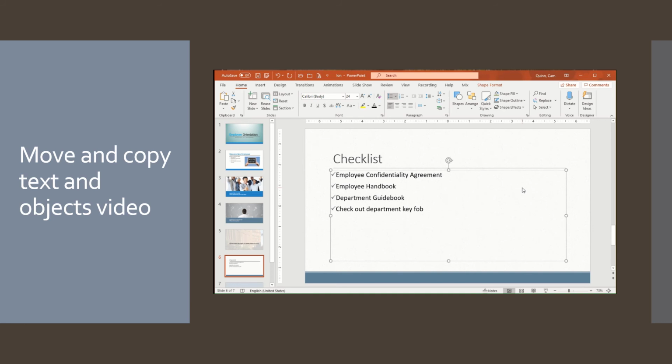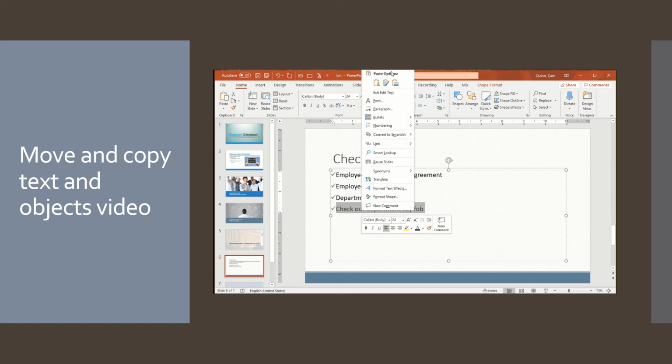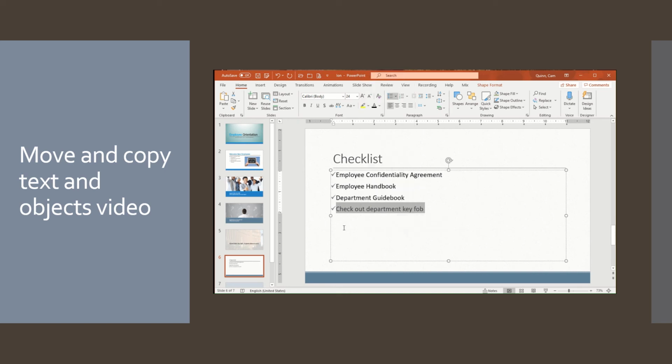Copy is the same thing as a cut. Copy takes the information, leaves it in your original location, puts it on the clipboard, and then you can paste it again wherever you want. So we're going to go to slide number 6, which is where we are, and select this row called Checkout Department Key Fob. I'm going to cut it. On the Home tab, here is cut, there is copy, and there is paste. I could also right-click and click on cut or copy, or I can use my keyboard shortcuts. Control X does a cut, Control C does a copy, and Control V does a paste.